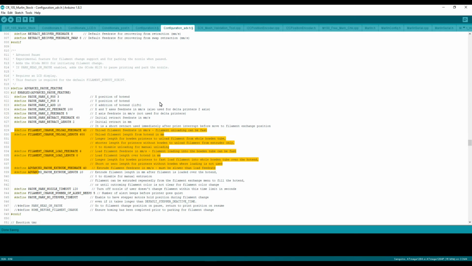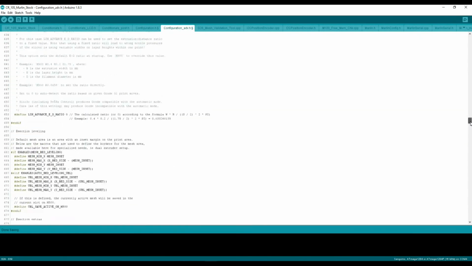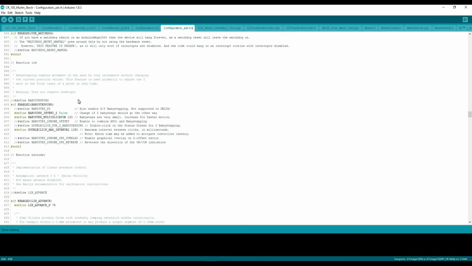Alright, so let's set up baby stepping. This is also in the advanced configuration, and it starts at line 602. Right here, define BABYSTEPPING. We're going to uncomment this, and we also need to uncomment line 608, the double click for Z babysteps. Once that's uncommented, you should be able to use baby steps and access that through the LCD. I think you can also enter G-code for it as well.